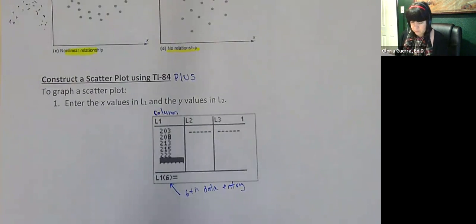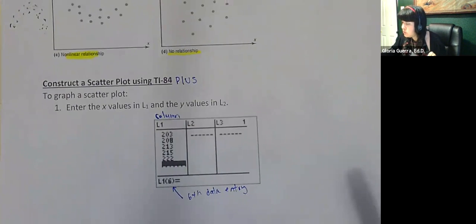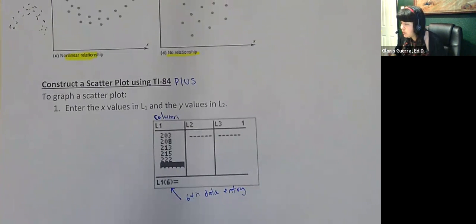50, where is 51? Let's go to page 51. Okay, let me take a peek at 51. Okay, they're talking about a window. Let me hold off on the window. As far as entering the X values in L1 and the Y values in L2, I'm going to write down some steps for that.